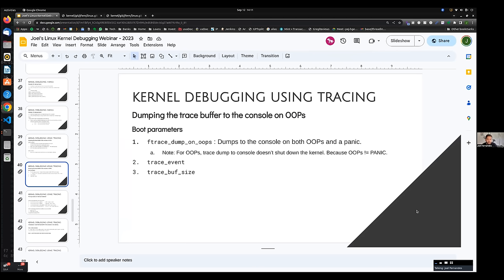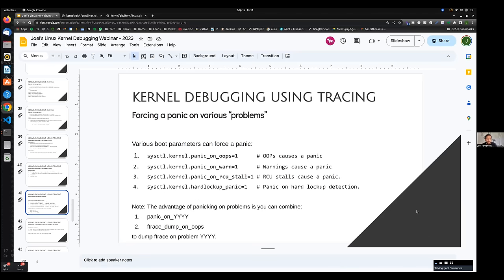And then there's a boot parameter called trace_event, to which you can pass what events you want to enable, what you want to record in the ftrace buffer, and what buffer size you want. So those are some options. ftrace_dump_on_oops will dump the trace buffer on panic, but maybe you want to dump it for other reasons. For example, if you have a kernel warning, you want to dump the ftrace buffer.